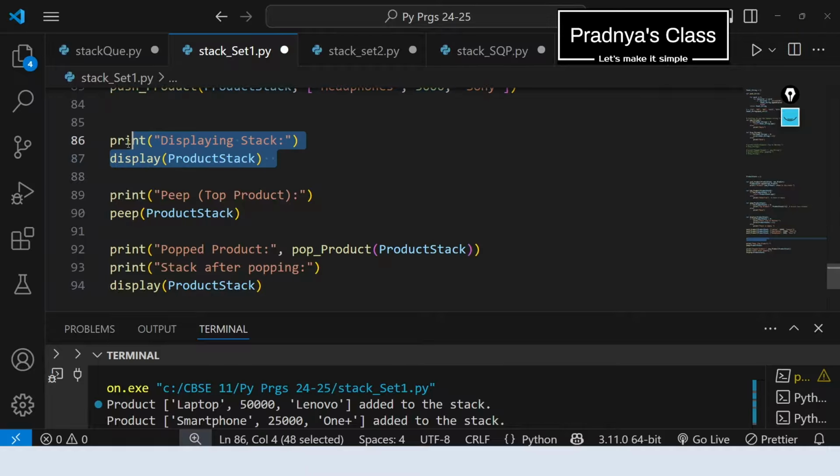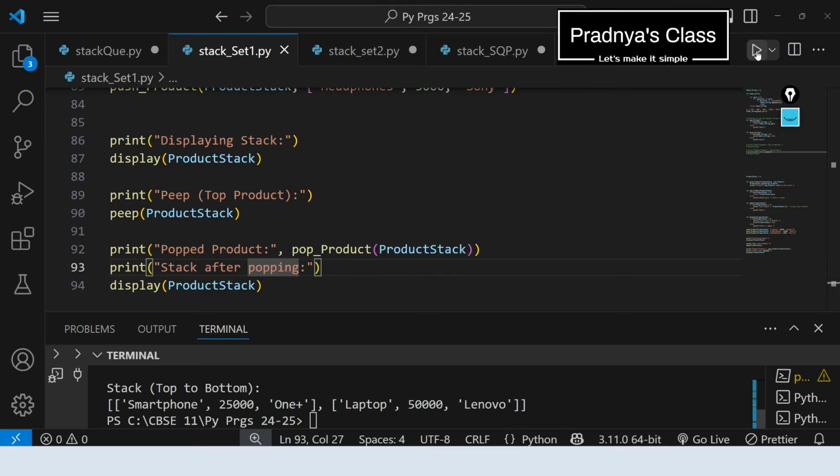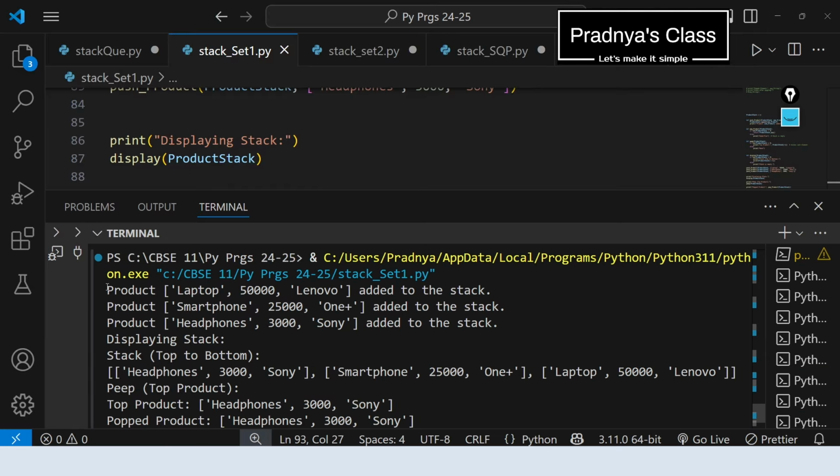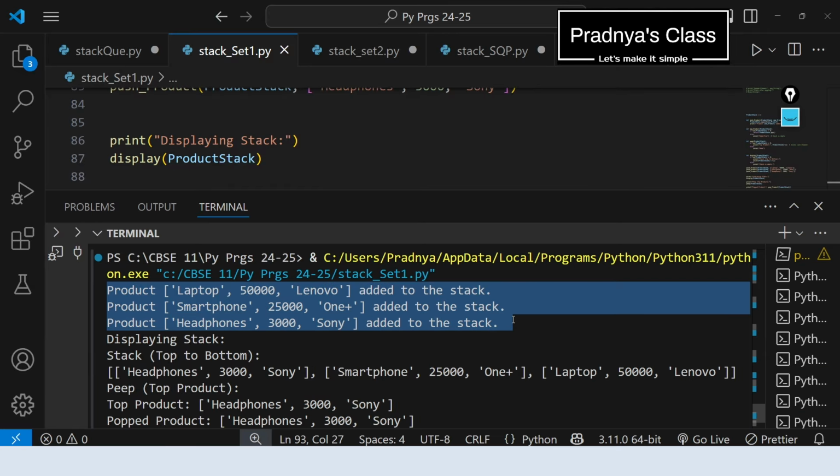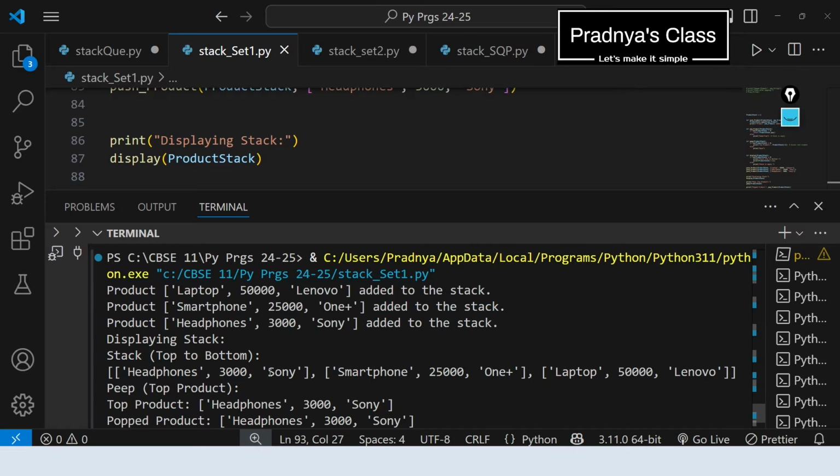After pushing, we are displaying the stack. Then we are performing the peek operation. After that, we are popping the element. Again, we are displaying the stack after popping that last element. So let's execute and check the output. 3 products got pushed to the stack. After that, we are displaying the stack from top to bottom. It is in the form of a nested list. You can iterate over the individual list and print it.